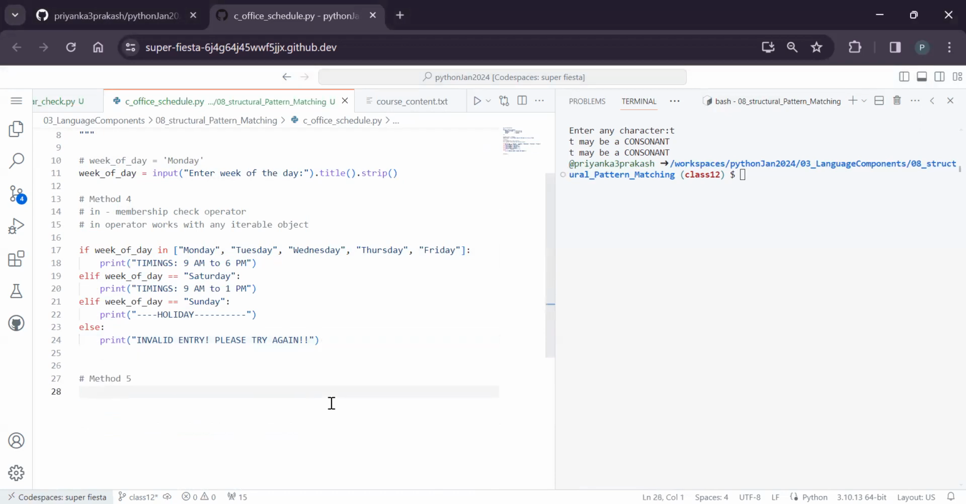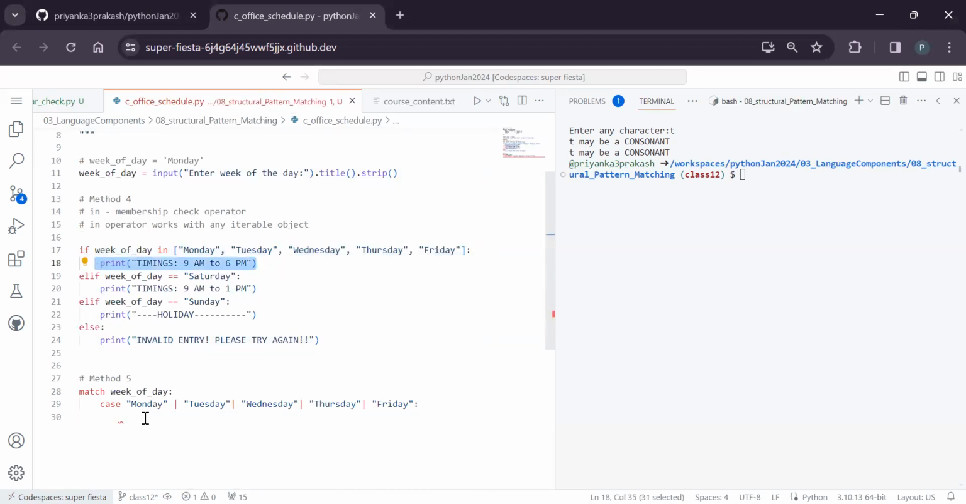So what should be method 5? Please help me. We should write match. For whom do we need to match? Week of the day column. And we need to write the case. The case is what? The week of the day can be either of these things, right? So when you want to do the OR operation, what is the solution we have? We can use the pipe operator. So we can add multiple by using a pipe operator. Okay, so when any of these things is there, we want this print statement to happen.